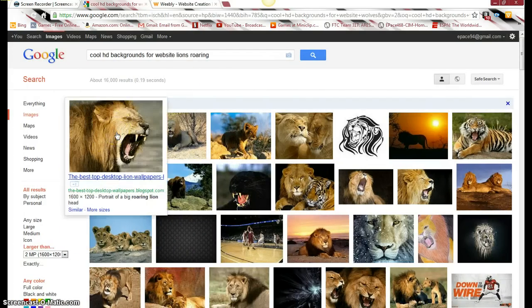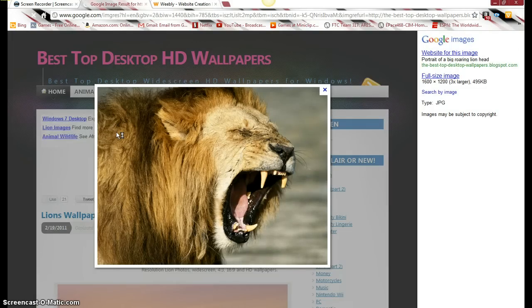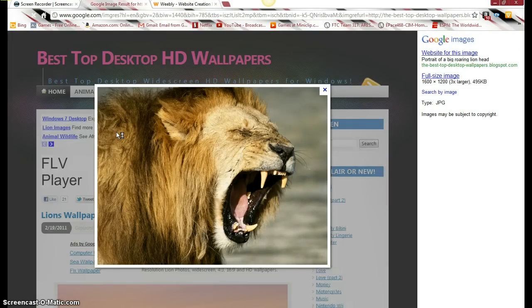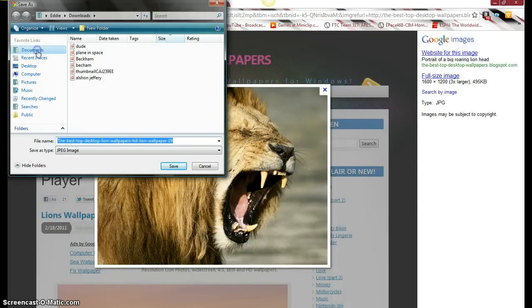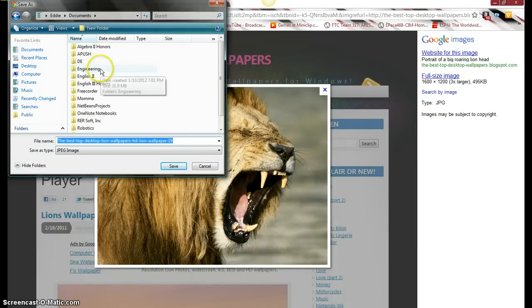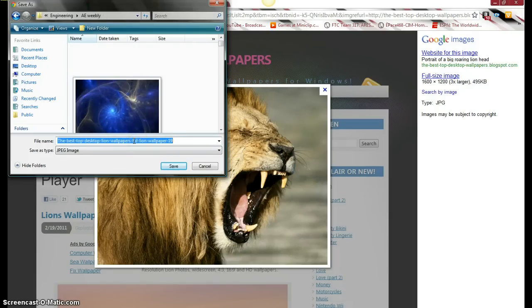Once you find the image you want, click on it, because if you try saving it from the search engine, it usually saves it as a smaller image and it doesn't fit properly on the background. Once you've clicked on the image, save it, and then save it where you want to on your computer, and be sure and save it as a JPEG file.